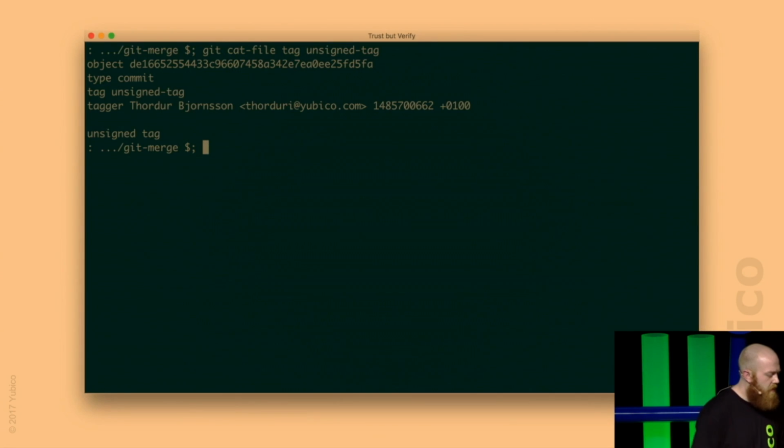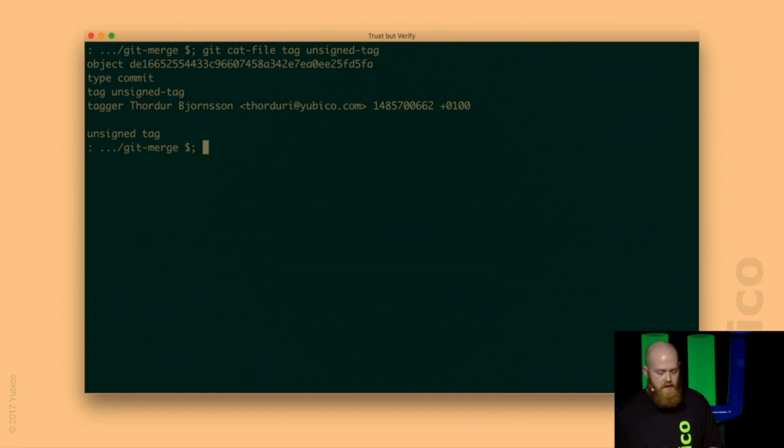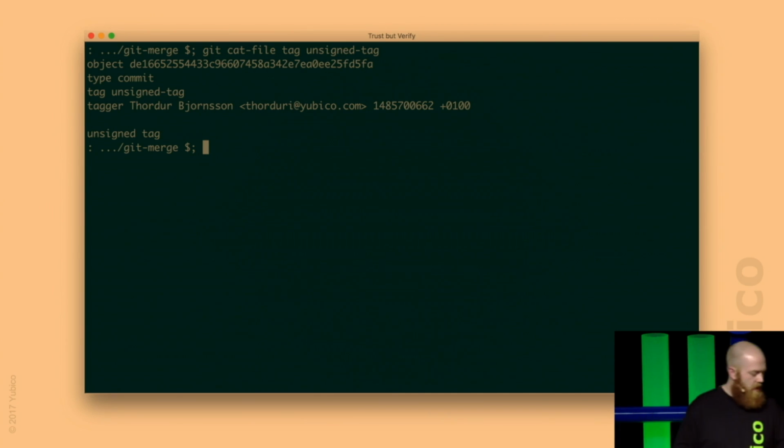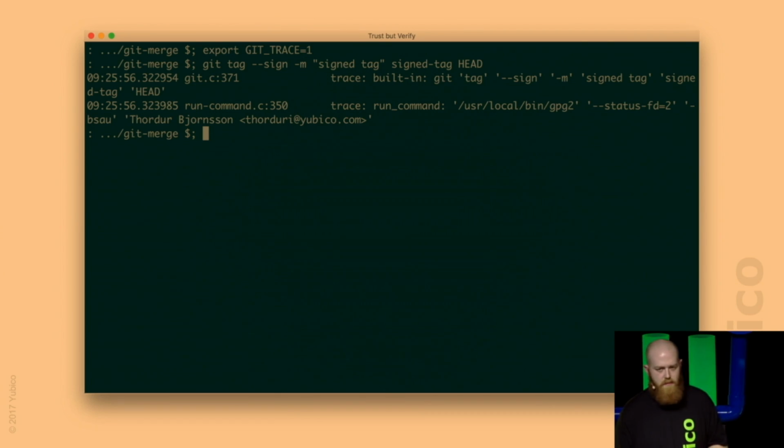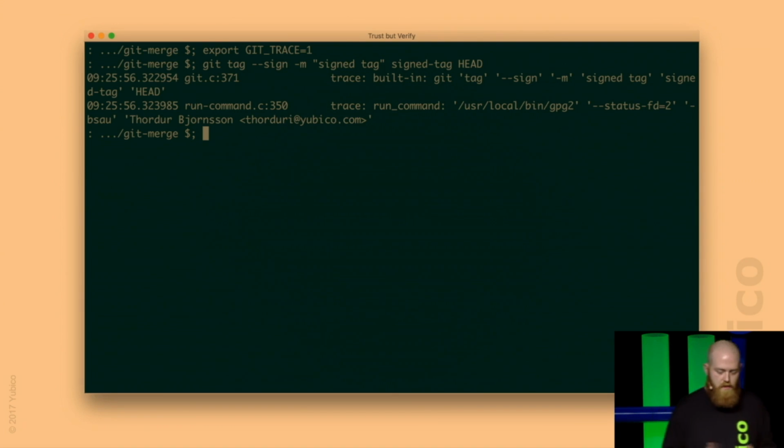And similarly, if we look at the contents of an unsigned tag, we see that it records the object that it is referencing, its type, along with the tag itself, the name, who tagged it, and the tag message. And moving on from that, just like for commits, it turns out it's the exact same process, which is very understandable because digital signatures work on arbitrary documents, and the difference between tags and commits in terms of that is a zero.